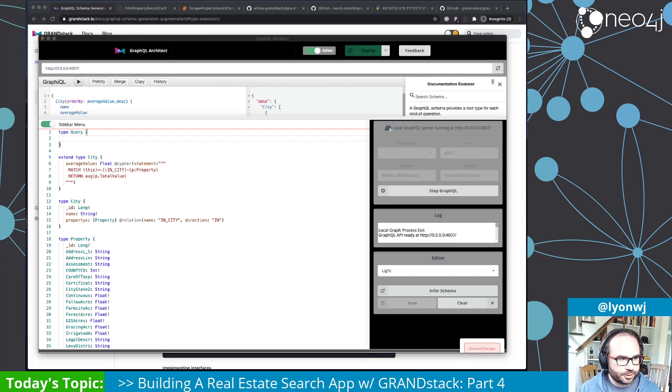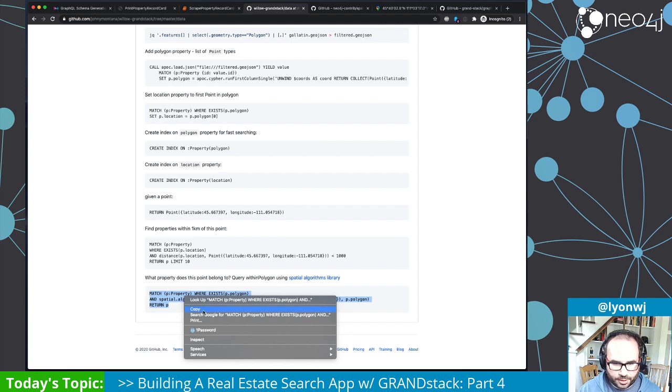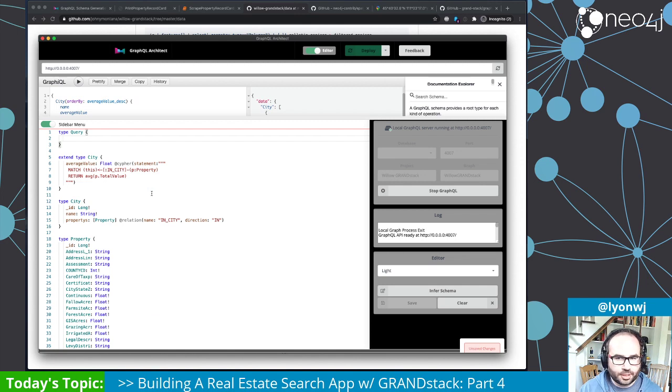So, for example, let's use this query where we were using the spatial.algo.withinPolygon procedure to find properties where we passed in a point, and that point was then used to find which property, which parcel, belonged to that point. So let's call this propertyForPoint or something.